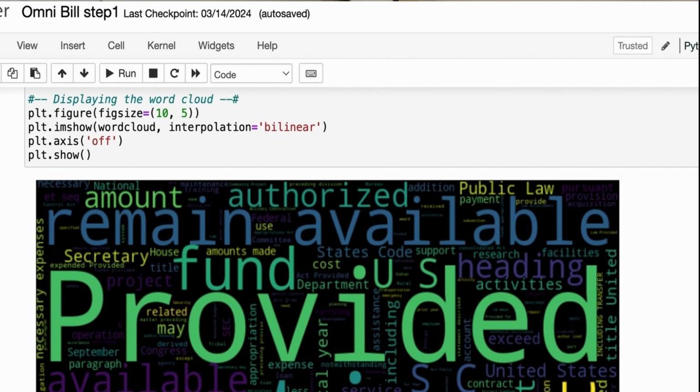The available use salaries of the program have a percentage made available for the purpose of the expenses of the fiscal year. The amounts made to the state's code and national amount for the authorized use costs is in addition to public law payments, provided that the available support in the research facilities and the activities, including transfer. That's how to sound like a congressional bill.